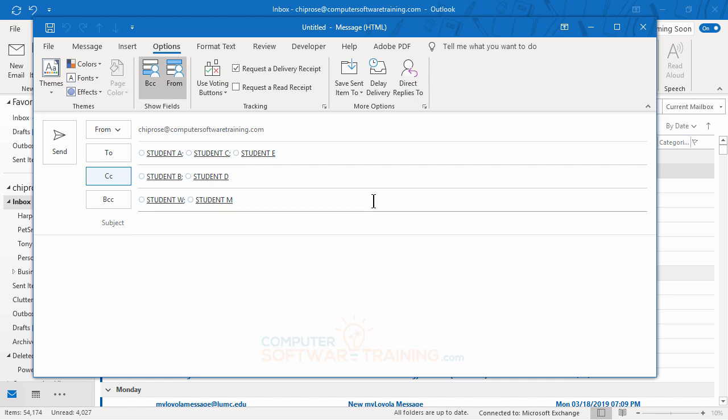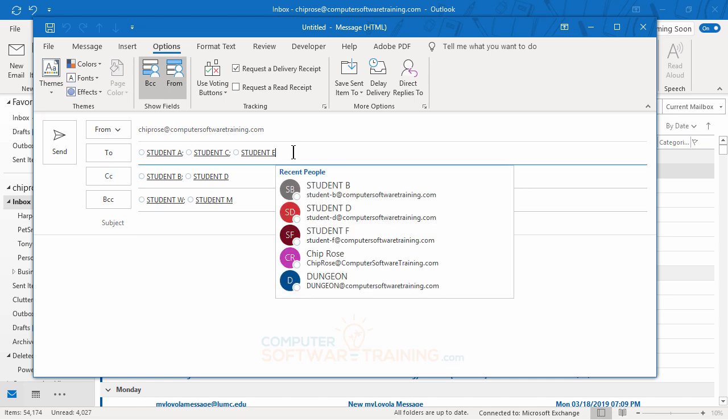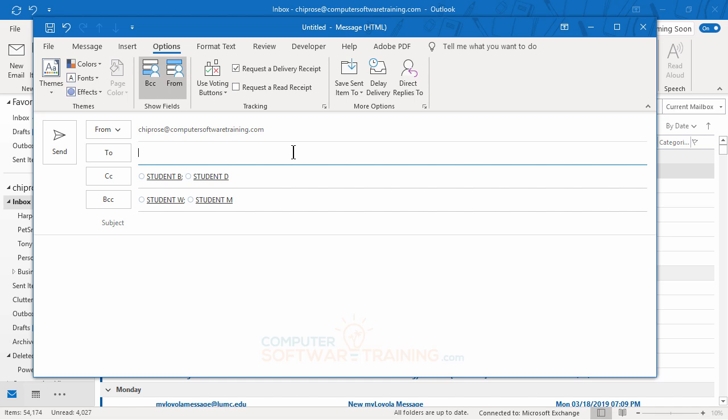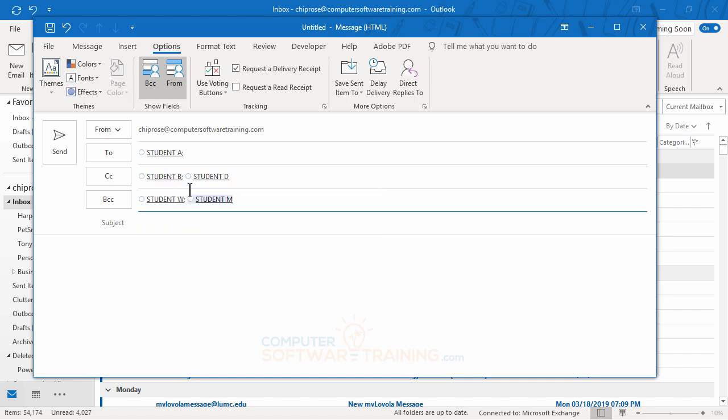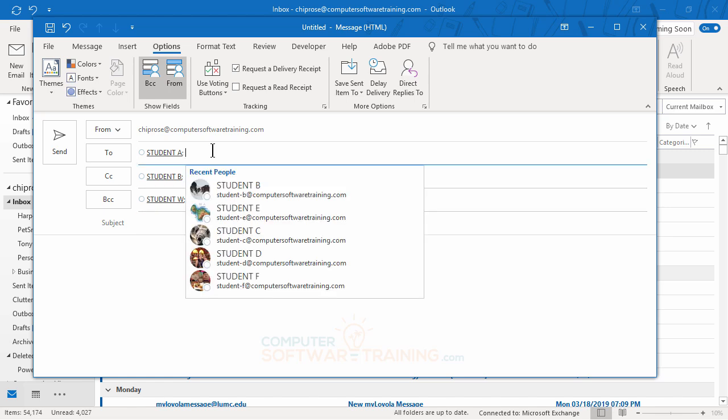Now another way you can do it, I'm going to just go ahead and get rid of these for now. Another way you can do it is you can just go right in the top there and type in some part of the recipient. So if I were to type in, let's say, STU, I'm going to start getting all my STUs. And of course, in this case, there's an STU student A, and maybe that's what I want, so I'll just click onto that.